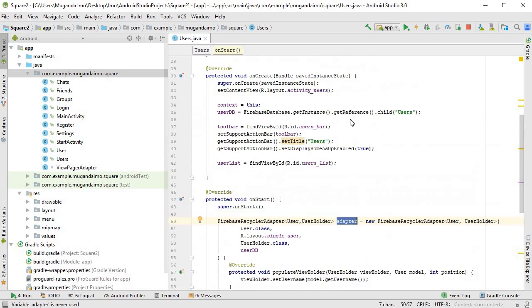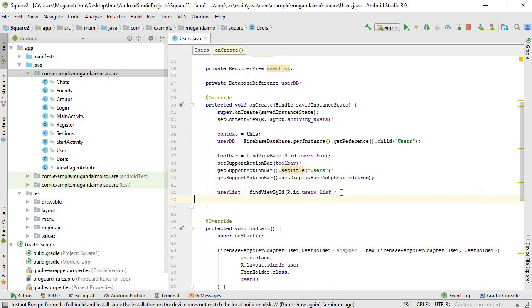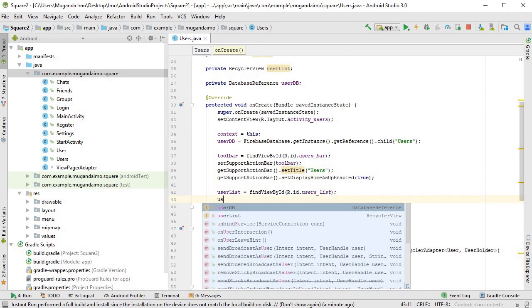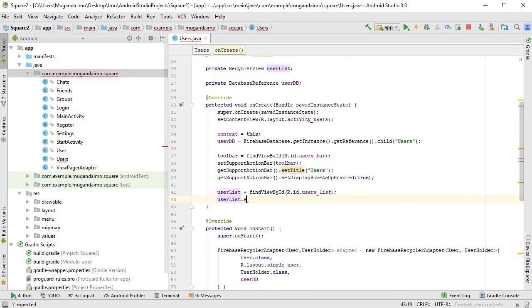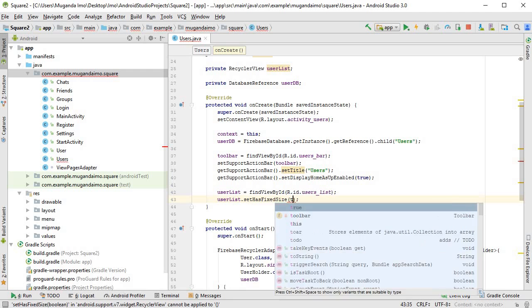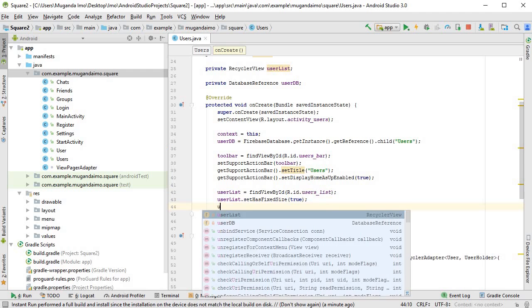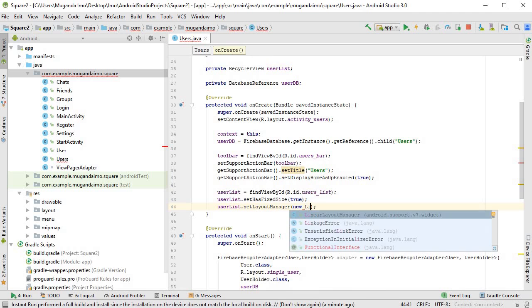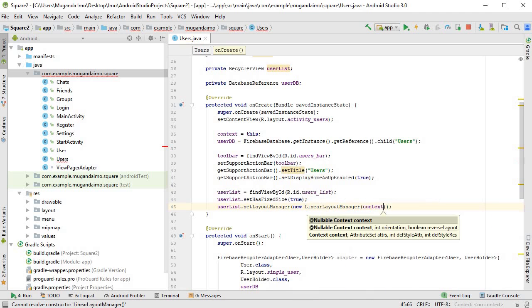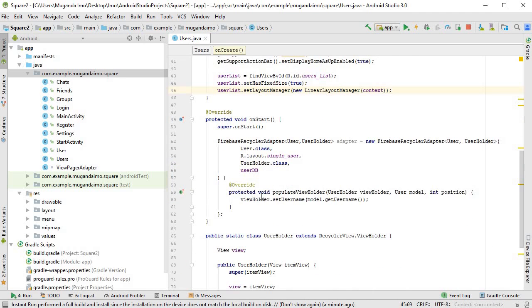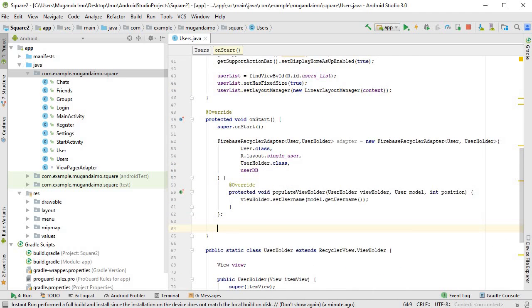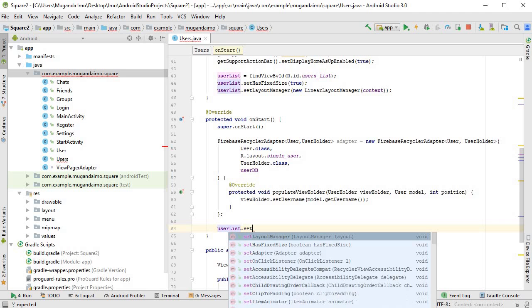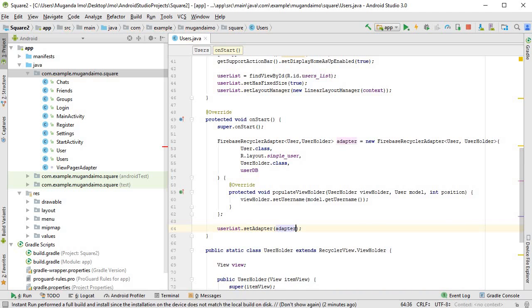So let's go all the way to the top, back to our onCreate. We have our user list here. The next thing we have to say is userList.setHasFixedSize, we'll make that true, and then userList.setLayoutManager(new LinearLayoutManager), and this takes context, so we'll give that context. And now just one line of code in our onStart: userList.setAdapter. That's it. Okay, apply these changes. I'm sure it'll be really quick.